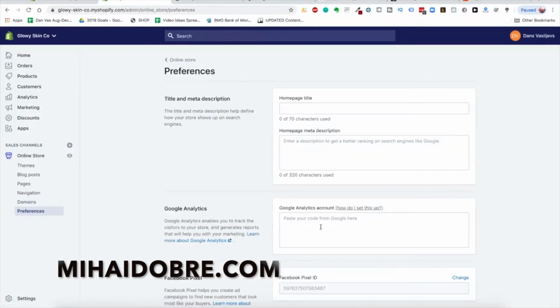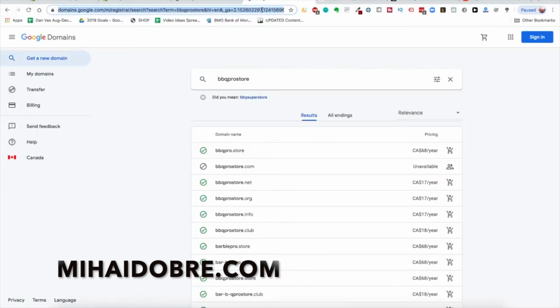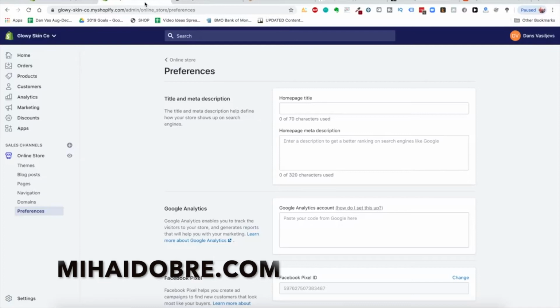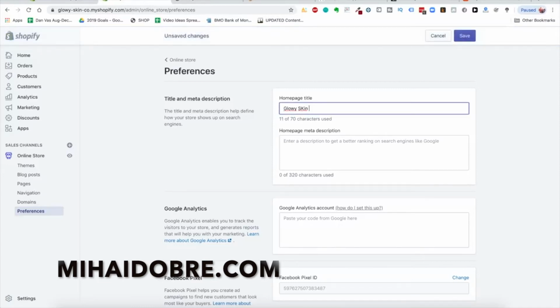Once we're up here, we want to put in a homepage title and fill in all this stuff here. For a homepage title, if you don't know what to put, like I said, just get inspiration from a competitor. If you go to heysilkyskin.com, this is their homepage title at the top here: DIY at home laser hair removal. In this case, we're going to put in Glowy Skin, premium laser hair removal, and that's pretty much it.